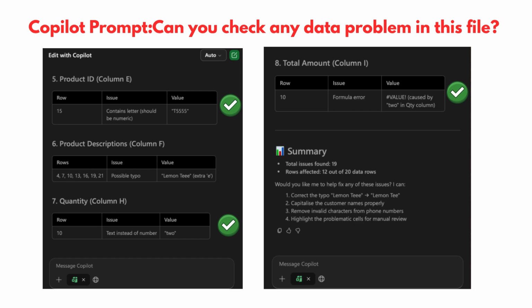Good job, Copilot! But wait, it actually spotted an 8th issue that I didn't even realize was there. Can you see it? Right here in the product description. I accidentally typed T and triple E instead of T and double E. I completely missed that typo, but Copilot didn't. Well done. Now that we've reviewed the findings, let's see how easily Copilot fixes everything.